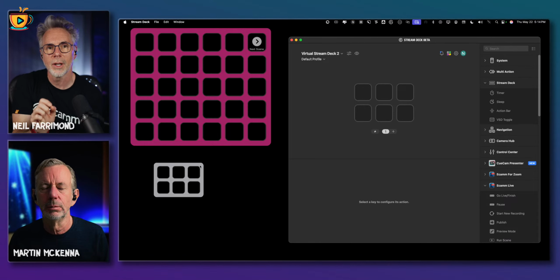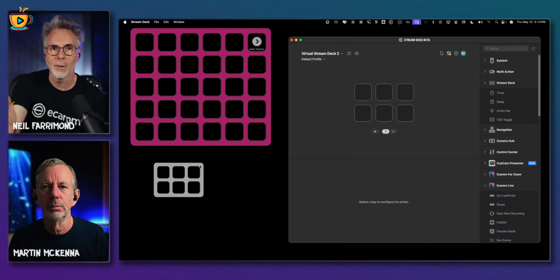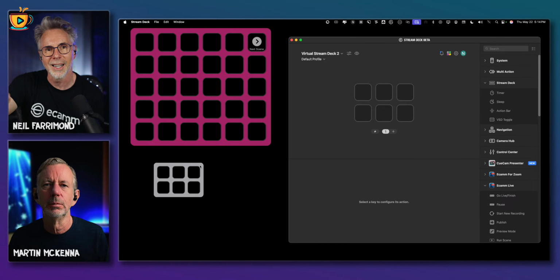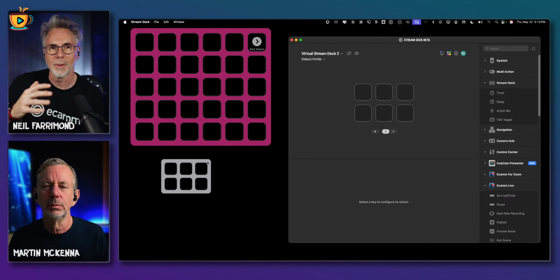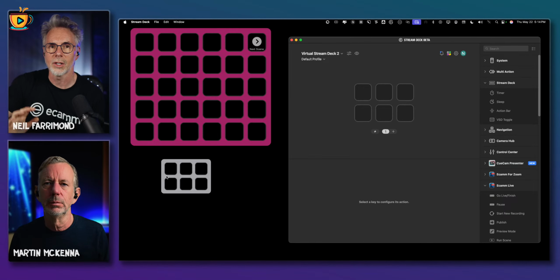But I think if people have a Stream Deck and they just want an extra couple of buttons, this is probably an easy way of doing it. Instead of buying a physical Stream Deck, I'll just download this and I can just have an extra couple of buttons. Maybe I want to bring up a comment, or if I'm in the middle of gameplay, I can turn on some lights or do some actions and things like that.